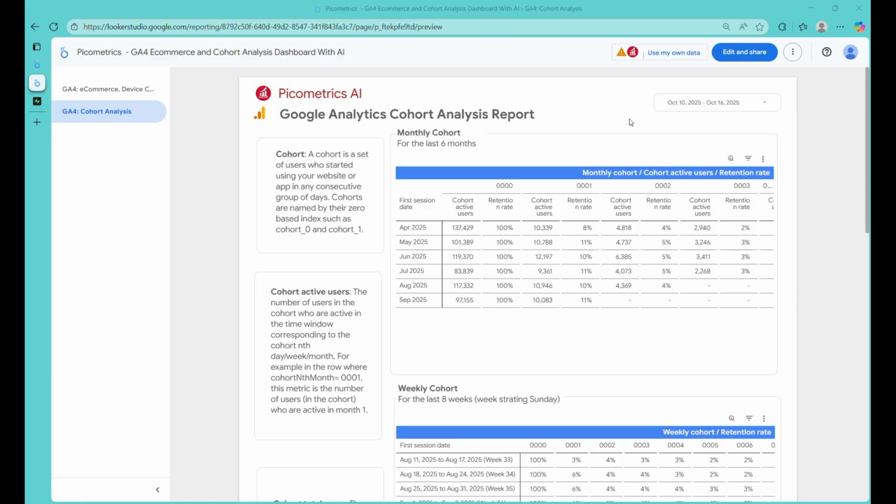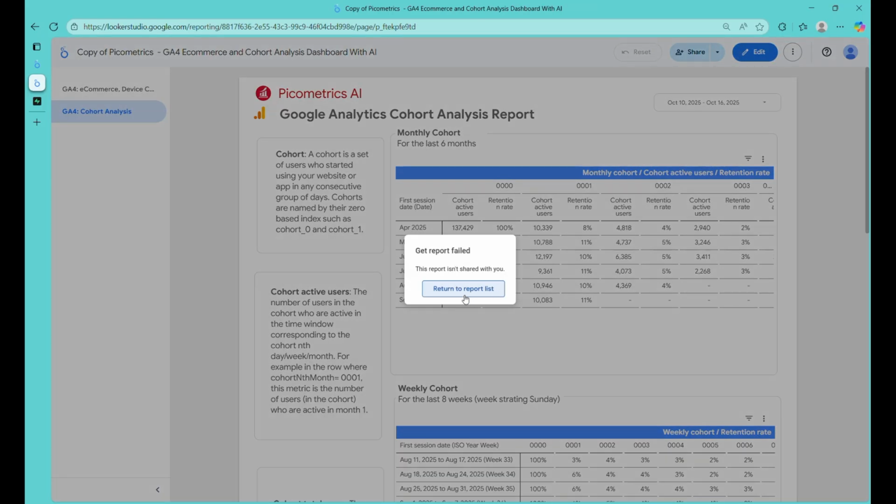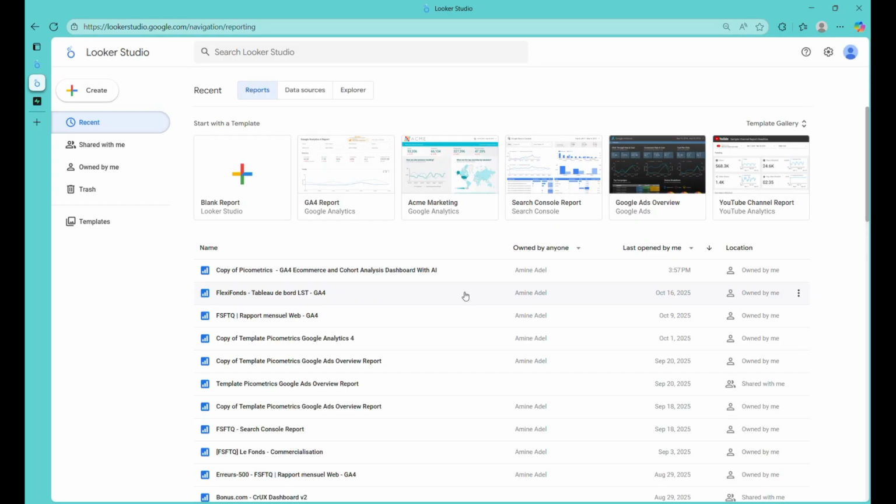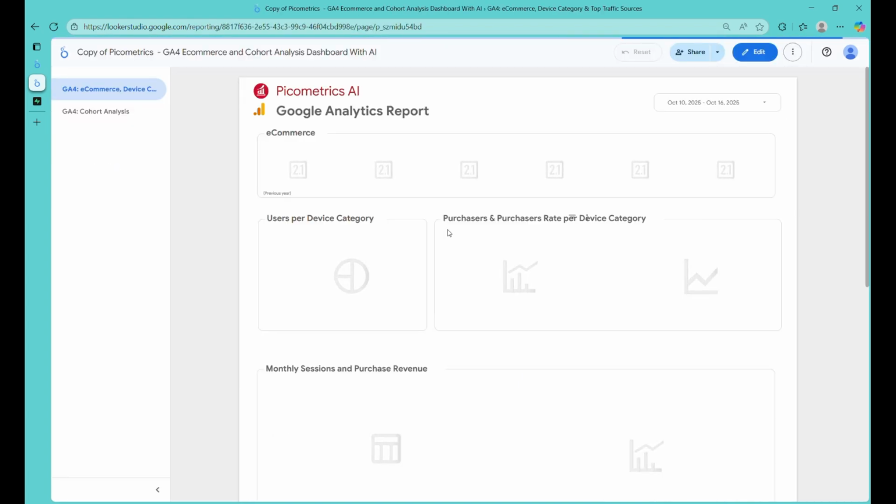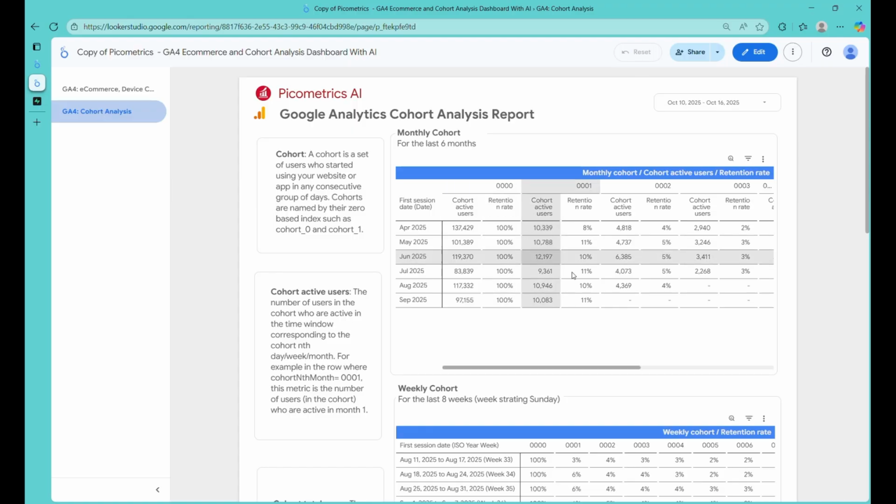Then when you get your data changed here, now you can click edit and share, so you can have your own copy of the reports in your Looker Studio account. Okay, let me share it with you. Okay, then you go here, and then we're going to be able to see the cohort analysis report.